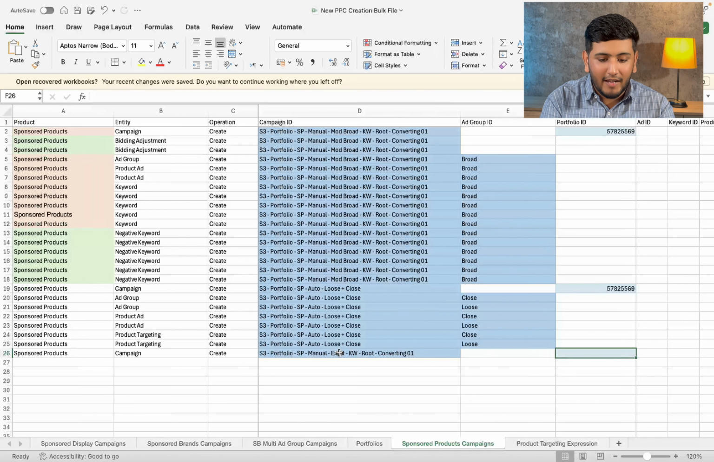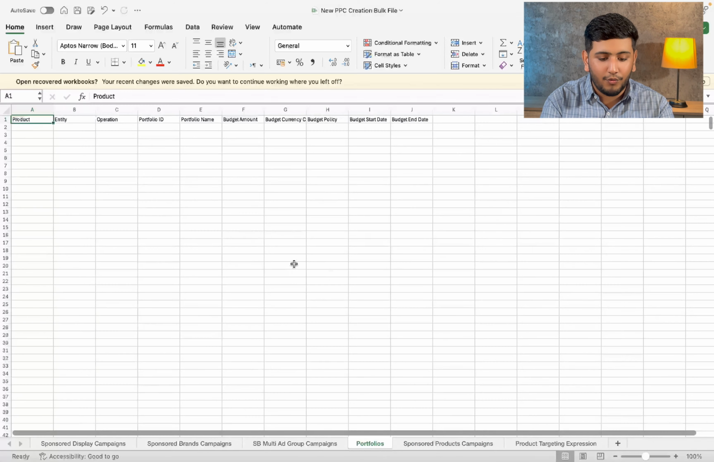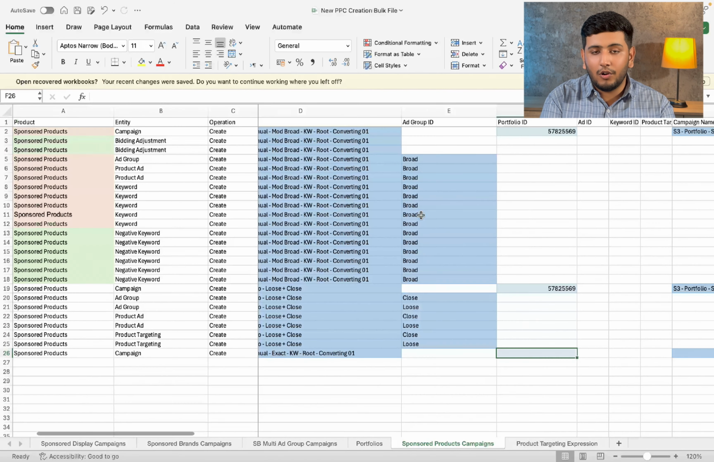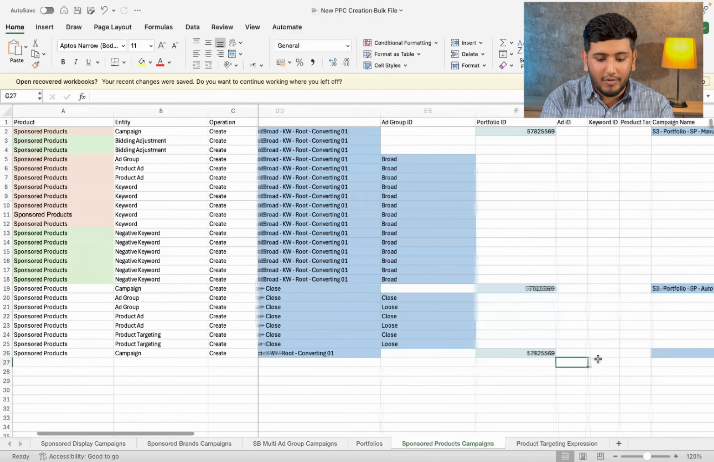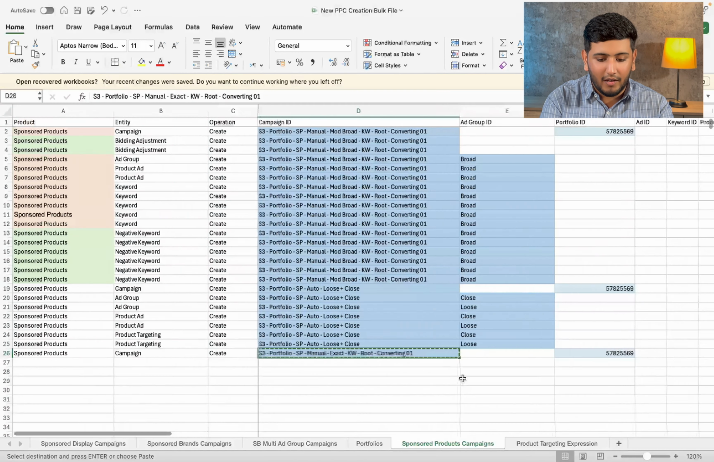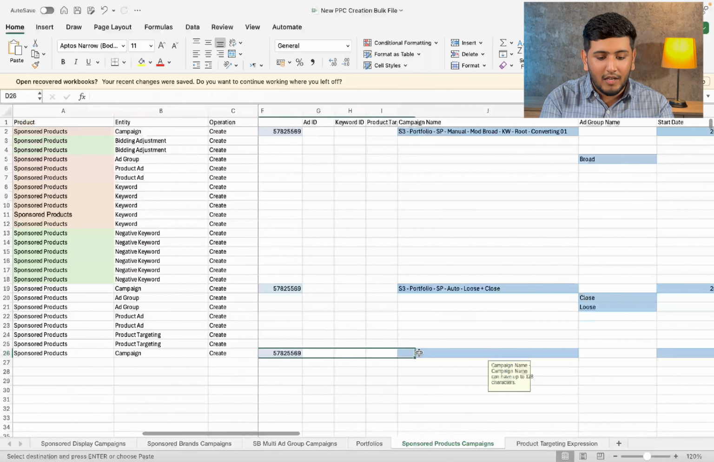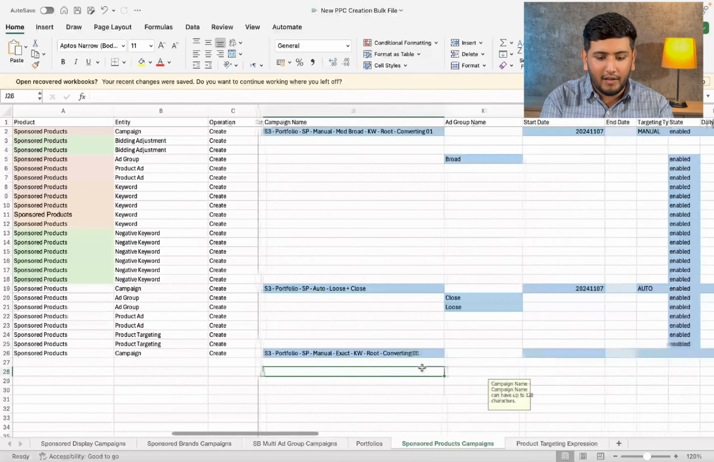Then you will be adding the portfolio ID. This is a portfolio ID you will be getting from the portfolios tab. But for that, you have to download the other type of bulk file as we discussed in video 1 of this series. I have already the portfolio ID in here. I will copy and paste it. Now you will be typing in the campaign name again, exactly the same as you added in the campaign ID. So I will be adding it right here.